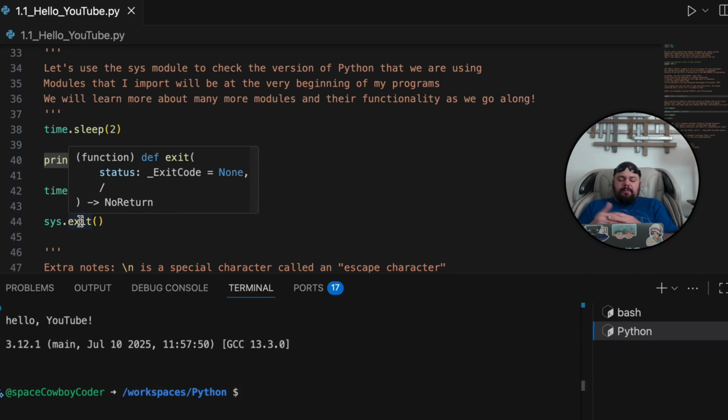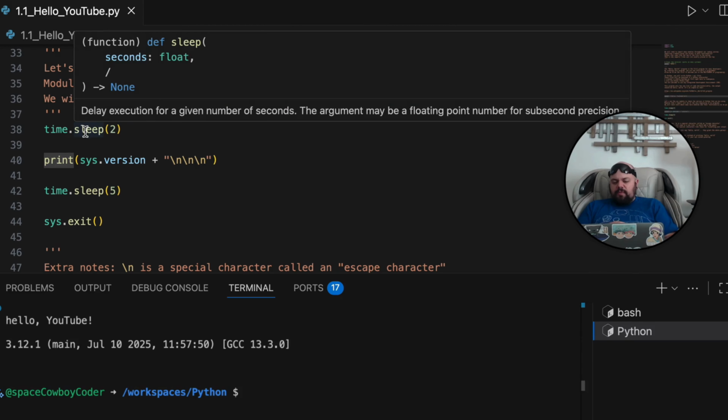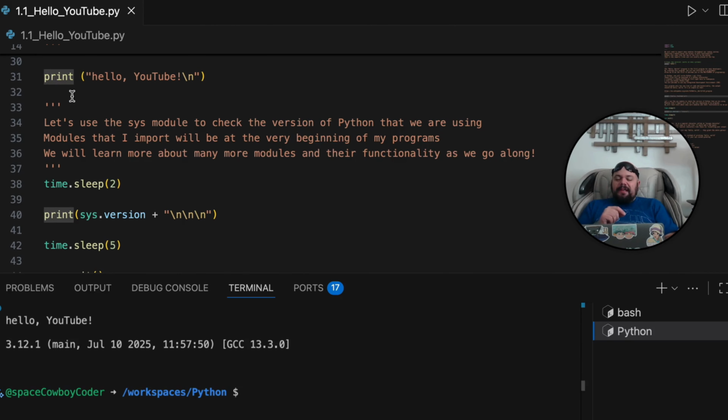Another function that's a part of the sys module is the exit function. It doesn't take any arguments. All you have to do is do sys.exit, and it will exit the program. So it should wait 2 seconds. Sorry, I'm getting ahead of myself.